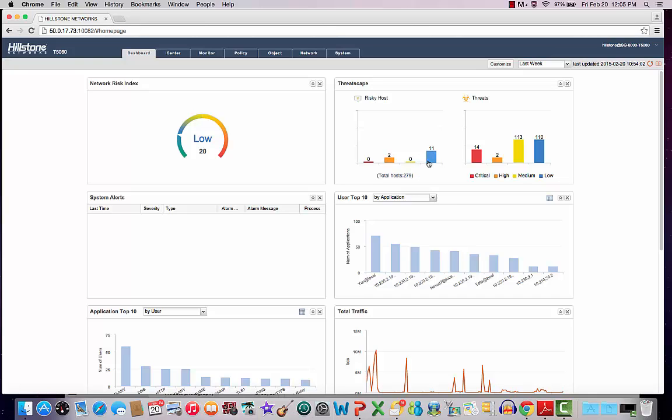Now, over the last week, I've had 14 critical attacks, 2 high attacks, 113 medium, and 110 low. I should tell you that these are unique attacks. I may, in fact, have had more than 14 critical attacks. I could have had 44, for example, but some of them would be repeated. So these are unique threats.